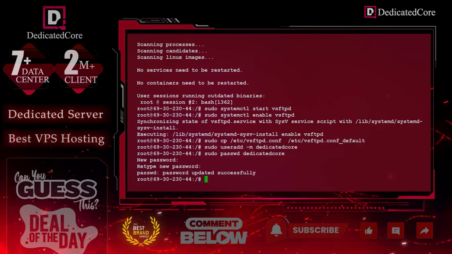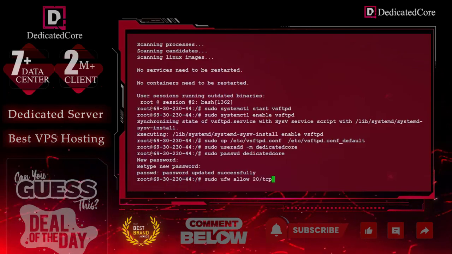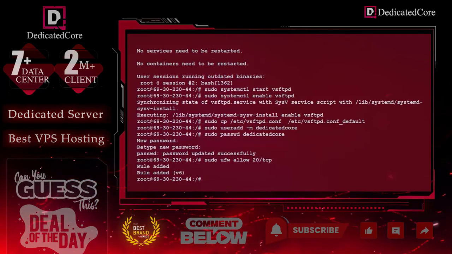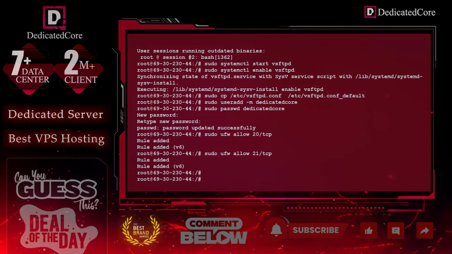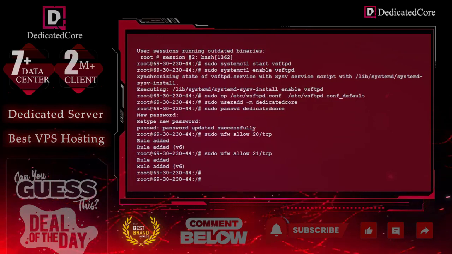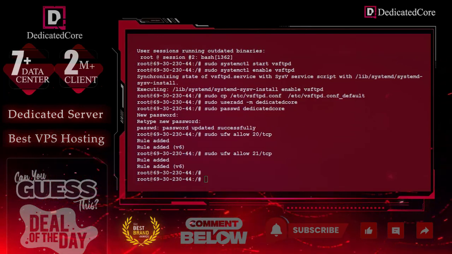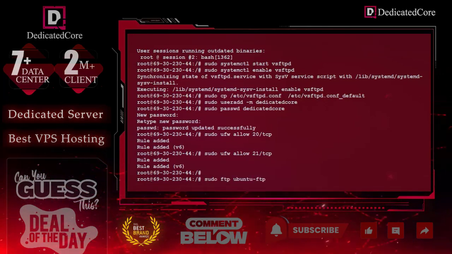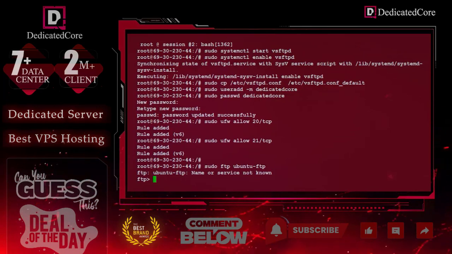But in our case, our focus is to do the installation of FTP in Ubuntu. So I will enter this command and you can see that port 20 is now added into our firewall, and second we will open this 22 port. Okay, after doing these changes, now we will try to connect to the Ubuntu FTP server with the help of this method. You can just enter your details and connect with the server.